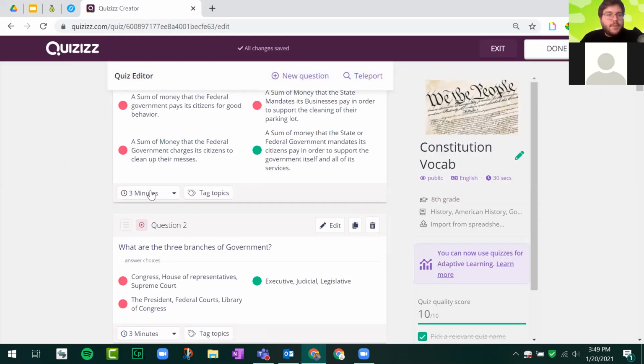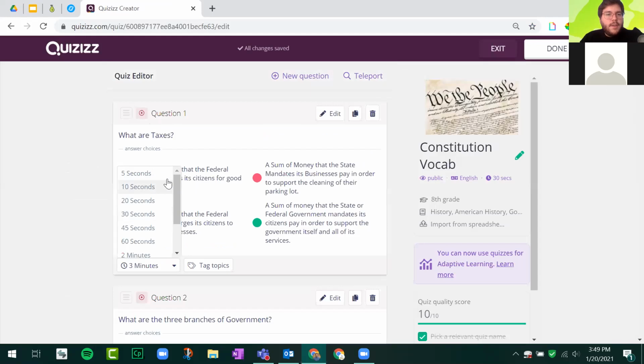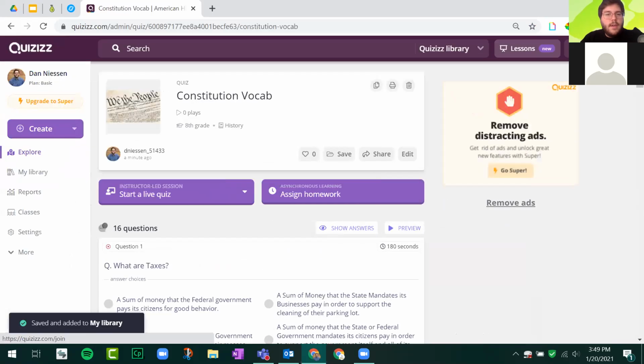Each question you can also change the time limit for as well, as short as 5 seconds to as long as 15 minutes per question. So you can change all that stuff up to whatever you like. All right, and then once we're done, we just click done up in the top right. And now this activity is here and it's available for us.